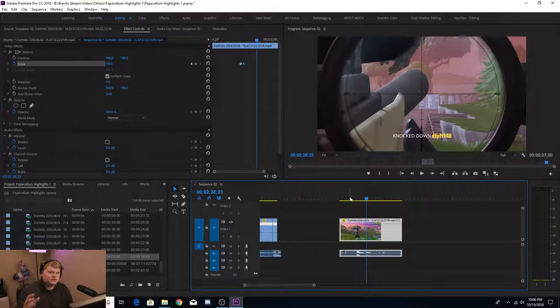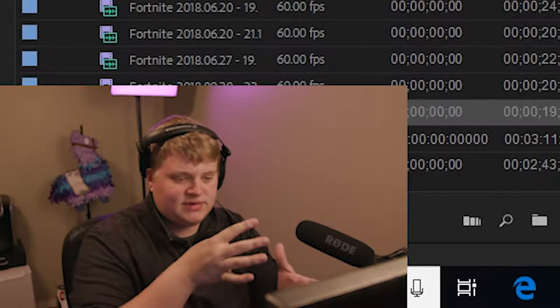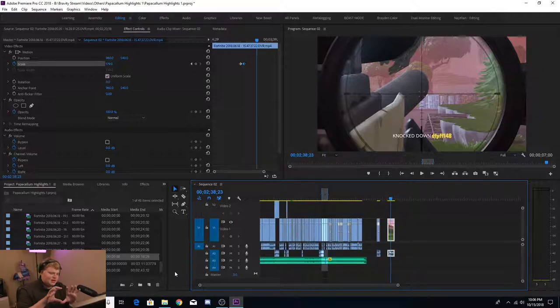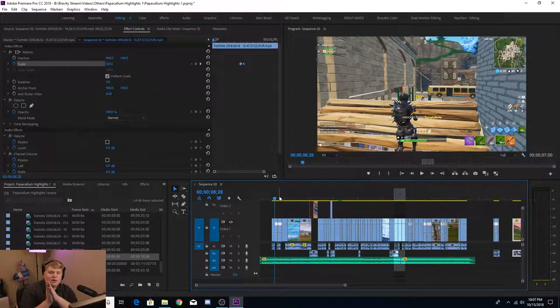So that's how you guys want to do zooms. That's how you'll also tackle it if you want to zoom in on a face cam or something. If there's a face cam baked into the footage, you can do a nice little zoom into the face cam to get a nice reaction shot. But that's how you're going to do all your scales and position moving around, using the effects control panels and keyframes.